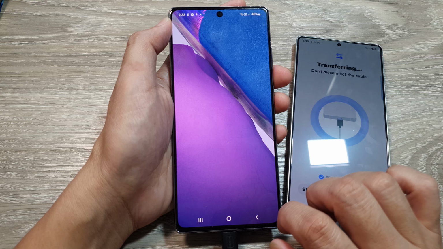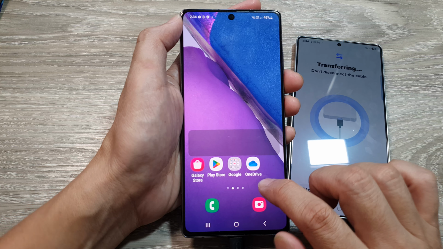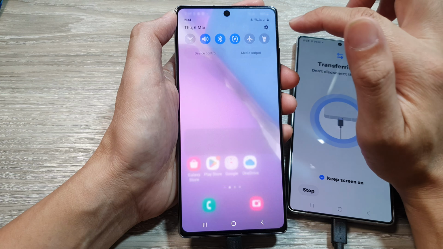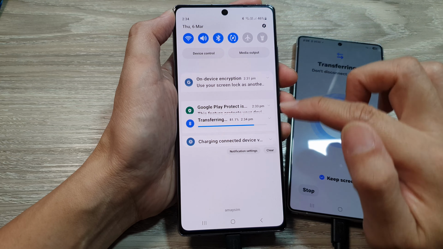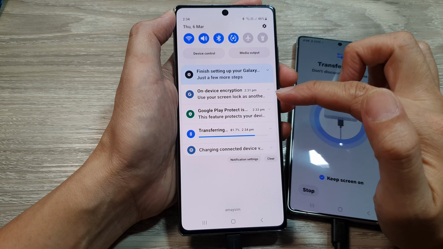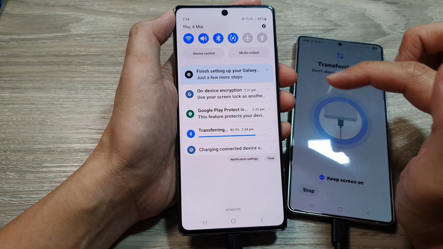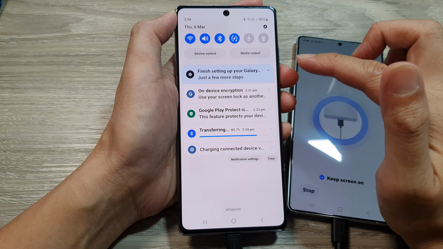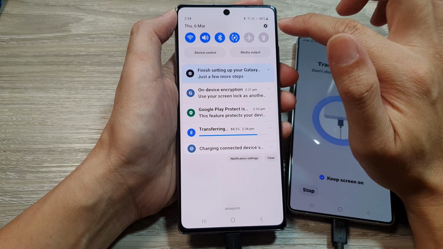Okay, so once you have got up to your home screen, if you want to further customize your phone, you can swipe down at the top and then tap on settings. Now you can see a lot of things going on here in the background. It's still transferring data, it's still installing new apps and so on. So just let it be and let it run in the background for a while.